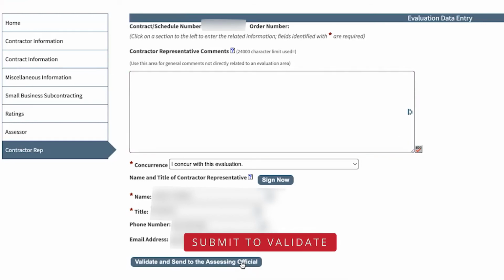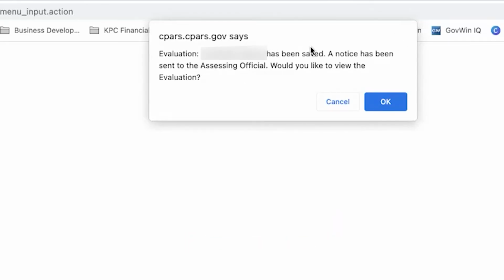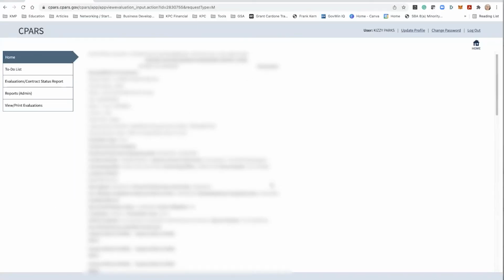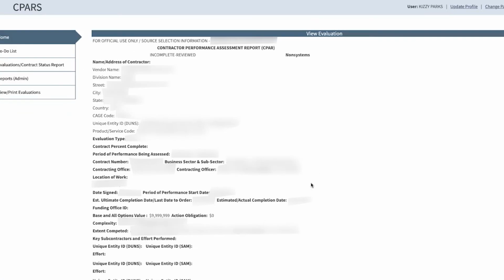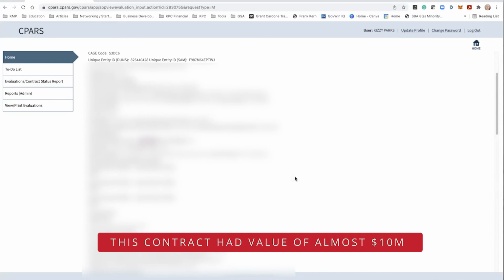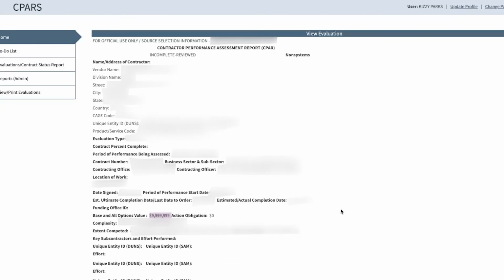So we're just going to submit this to validate. So you literally can see, and again, some of the information will just be removed here, but it's been saved. And then what happens is it's then forwarded back to them. And while this version is incomplete, and again, some of this information will be blurred, you at least have a copy, which is awesome. Because this contract alone had a value of a little less than $10 million. So that's what's so amazing, because once again, other federal agencies get to see, wow, this is the type of contractor we would have if we make an award to CPARS Consulting, which is excellent.